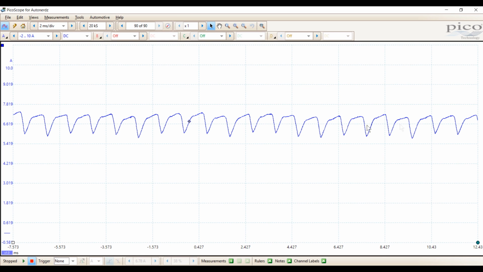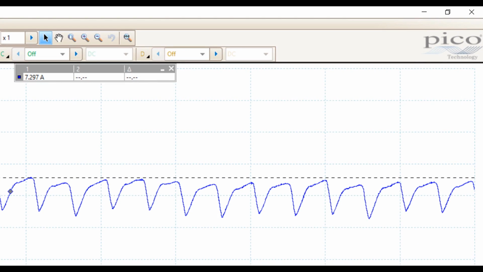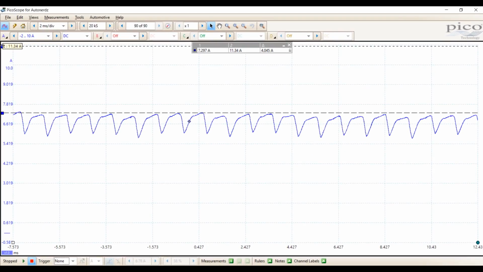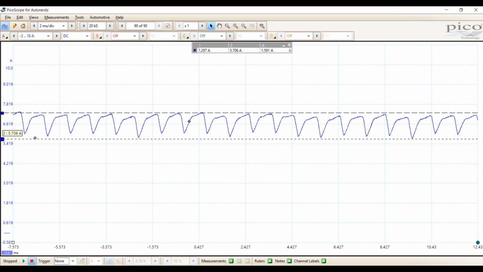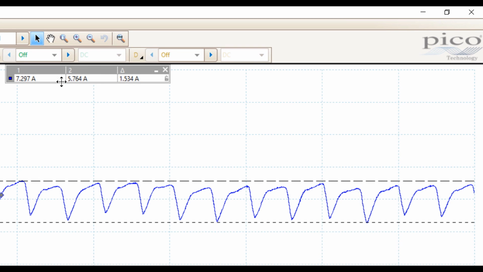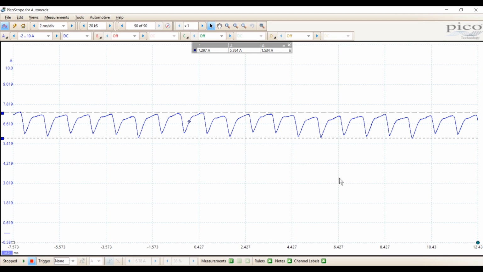And we have this waveform. Okay, so we can see, let's take a look here at our peak current. We can see that we're running at 7.297. And we were going down to the bottom. I guess this would be, let's just call it right there. So we were going down to 5.764 amps.